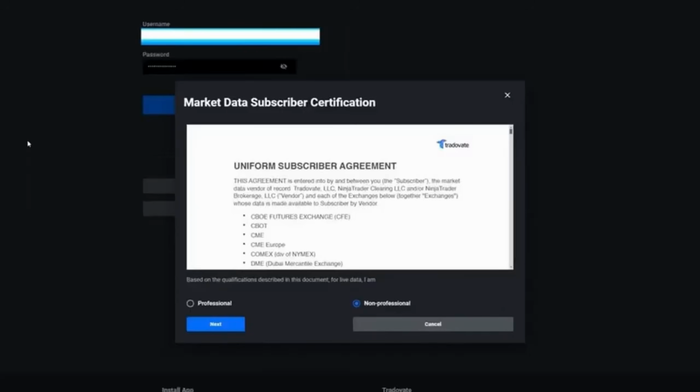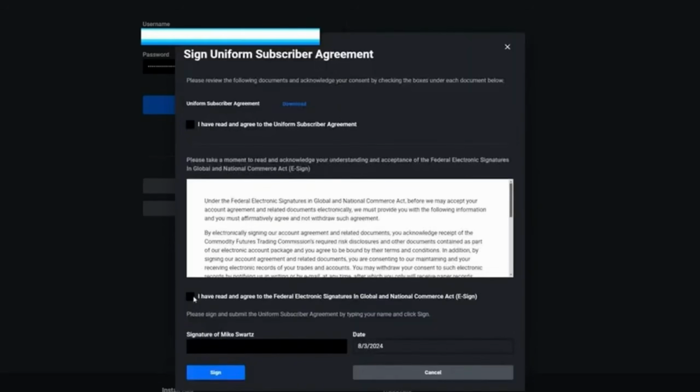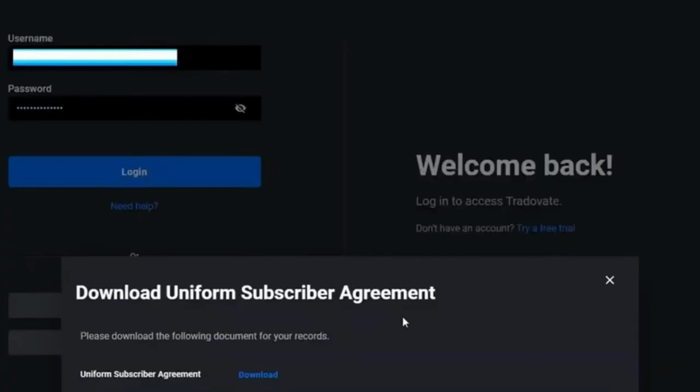Now, once you've entered the information, you're going to be met with this screen right here. Market data subscription clarification. Most of us are going to be non-professional. You need to go ahead and read it. Go ahead and select next. And then we want to check these 2 boxes. I have read the agreements. Go ahead and sign your names. And once all of that is completed, you're going to be brought to a screen that says download uniform subscription agreement. And you can either download it now or just simply close it out.